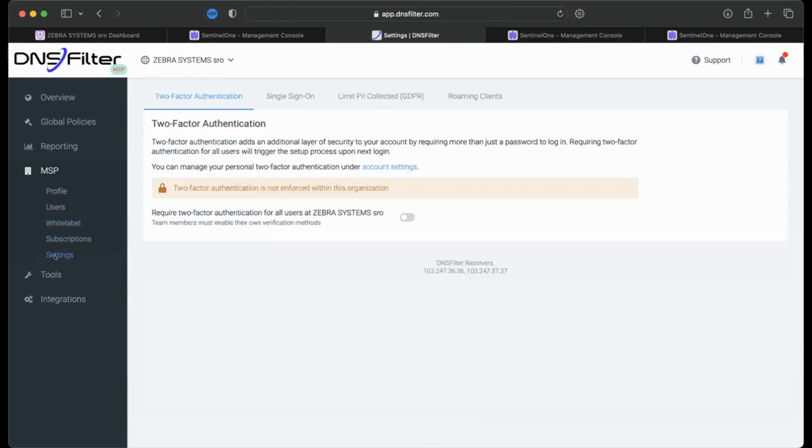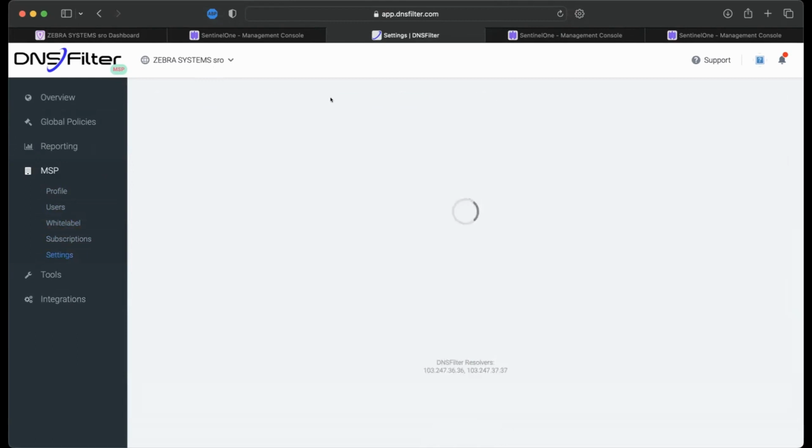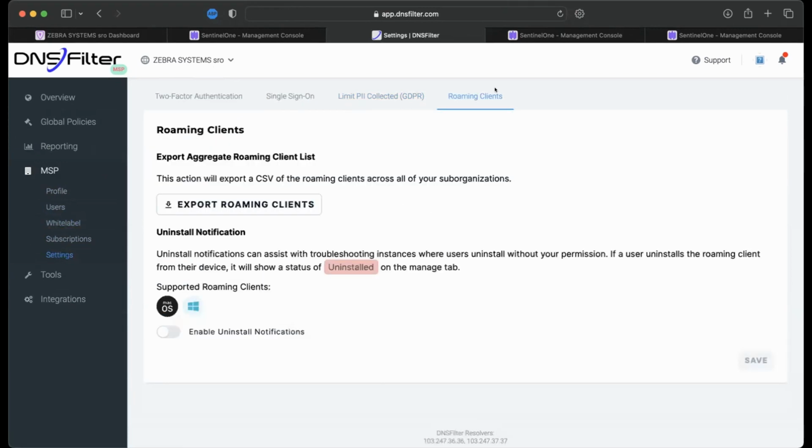and you have an overview of your subscriptions, and then settings. You can enforce 2FA, configure single sign-on as I've shown at the start, limit personal information collection, so it's GDPR compliant if you need it to be. Of course, I only have it on some demo environment, so there's no need for me to do that. And you can check the roaming clients here.